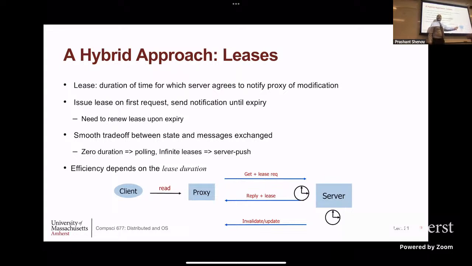So now the proxy can cache the content, and so long as the lease is active, it is guaranteed that the server will send it notifications. So it knows that so long as the lease is active, its contents are going to be fresh. You will not have stale content because the server needs to notify.